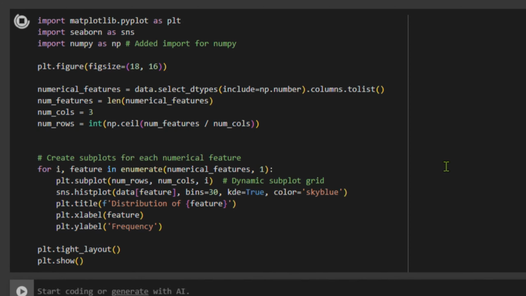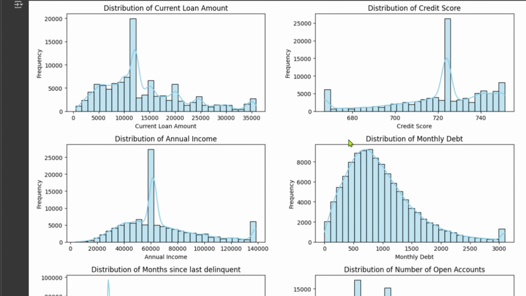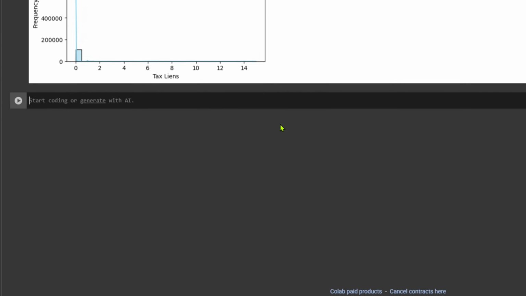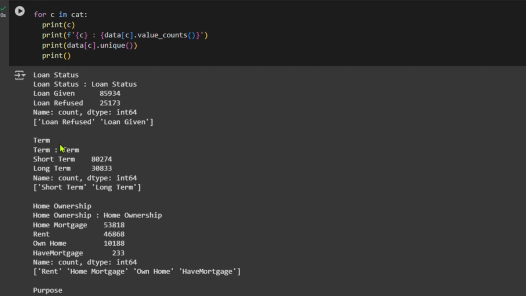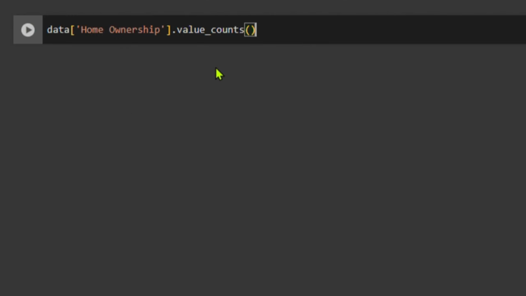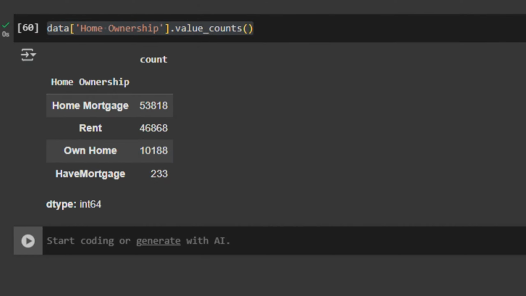Visualize distributions of all numerical features. Automatically generates histograms with KDE for all numerical columns in the dataset to explore their individual distributions. Explore categorical features. Iterates through all categorical columns, displaying value counts and unique values to understand category distribution and detect inconsistencies. Frequency of home ownership categories. Displays the count of each category within the home ownership feature to understand its distribution.